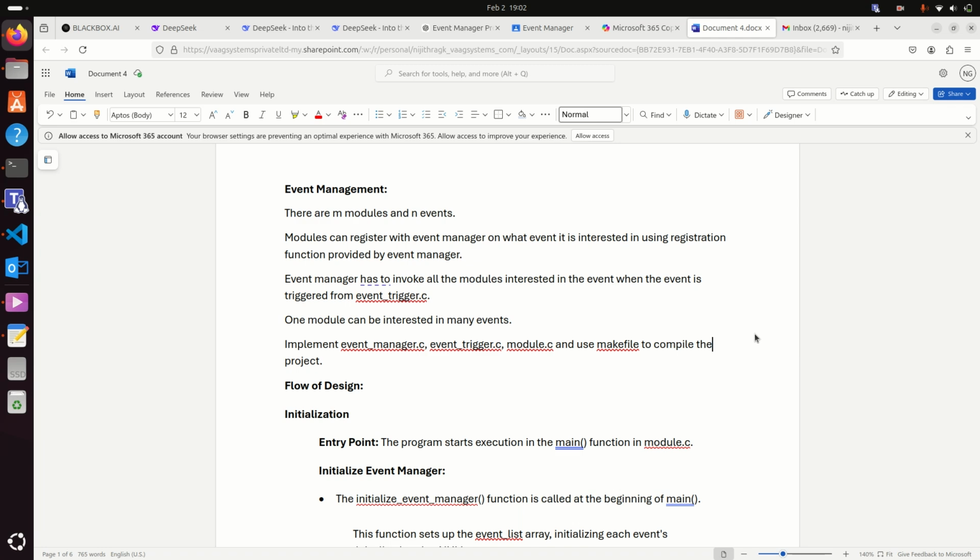Okay, let me explain this problem statement. This system contains two main components. One is modules and another is events. Modules are the components, or pieces of code, that perform specific tasks. Each module can be interested in one or more events. Events are occurrences or triggers that can happen in the system. When an event occurs, all the modules that are interested in that event should be notified and execute their respective logic.